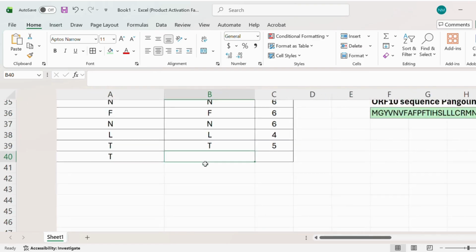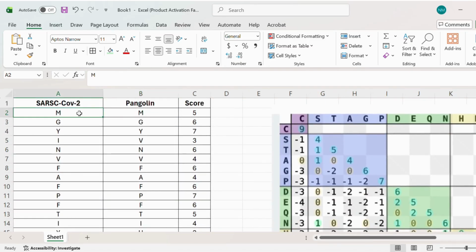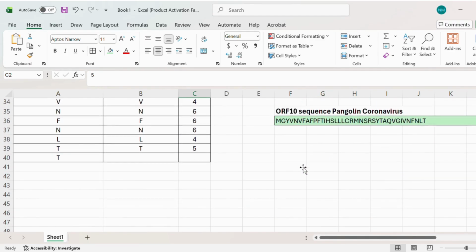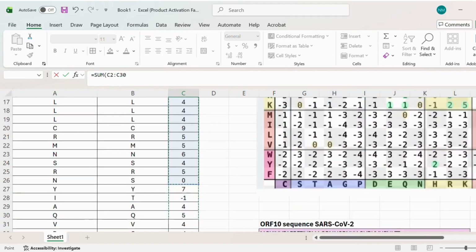Next, for each position, we take the pair of amino acids and look up their corresponding value in the BLOSUM matrix. For example, comparing methionine with methionine gives a positive score. The scoring function is defined as the sum of all substitution scores across the aligned positions. In Excel, we implement this function using the sum formula, which adds all the individual scores to obtain the total alignment score.